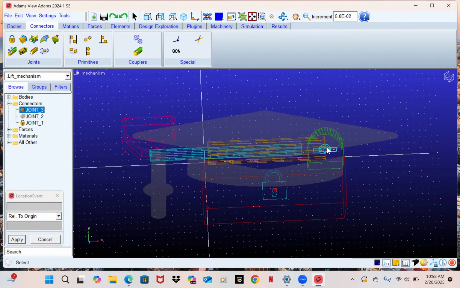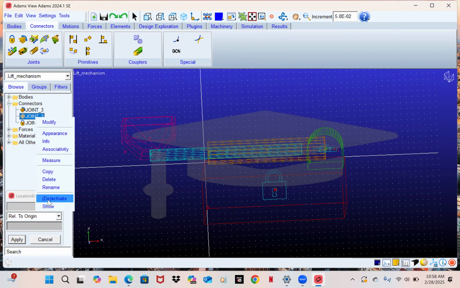So now that we have our second revolute joint created between the shoulder and the mount, we can now unhide the second joint, right click on it and go to show. Now we have our two revolute joints and our phase joint. We've created three joints already.